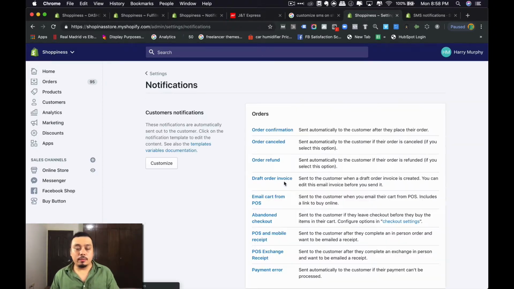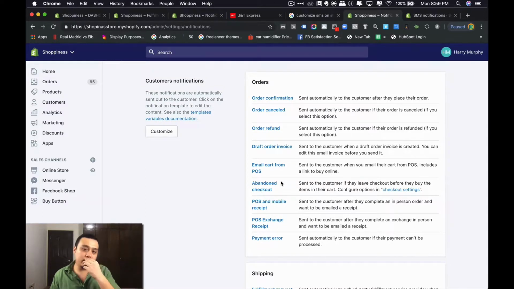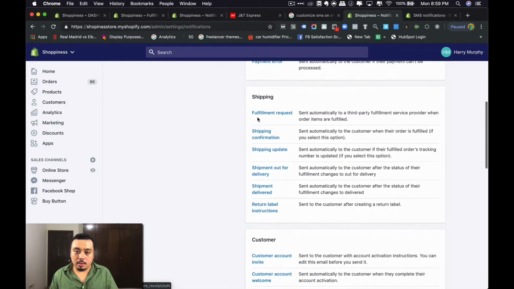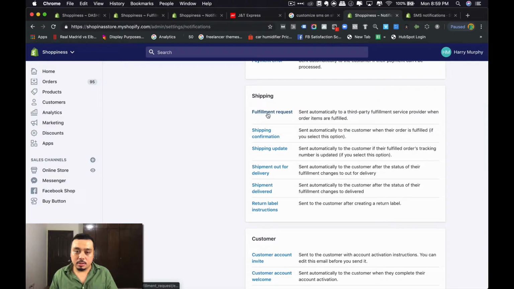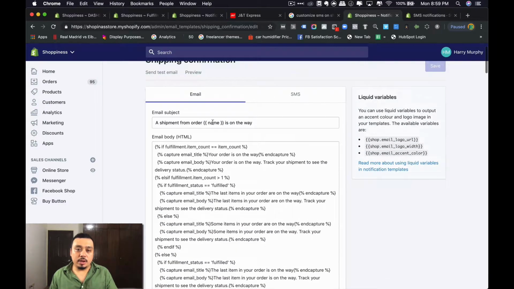Click on notifications, and then these are the default notifications that Shopify has, and you can edit them. So for order fulfillment request, shipping confirmation, here we go, sent automatically to the customer when their order is fulfilled. Let's click on that. And then over here is the email, and then you'll see the SMS.